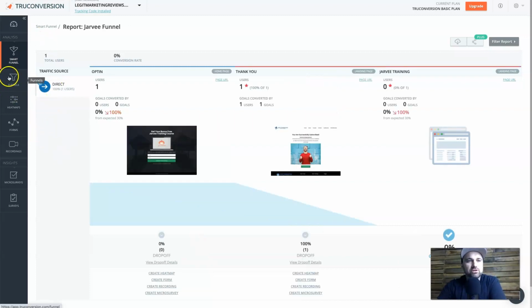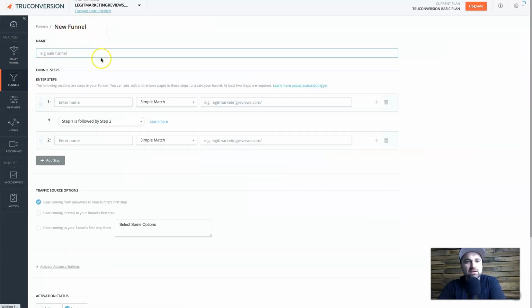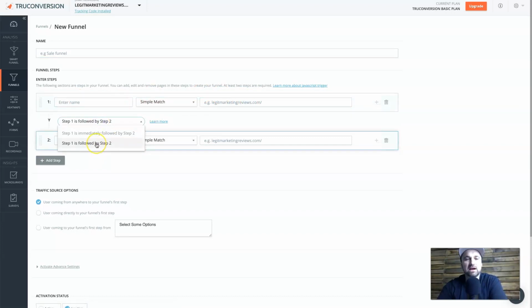Now, I'll quickly show you the funnels tab. I haven't actually played with the funnel tab too much, but if I click on it, you can see it's sort of the similar type thing. You can enter the steps, and it's got the different links, and you can put sort of the connection between them, and you can keep adding the steps and everything like that. I think the smart funnel is probably the easier option to actually use, to be honest, but the funnels is here if you want it.